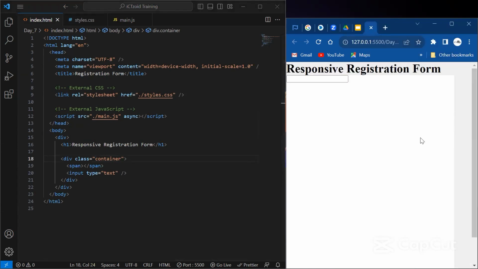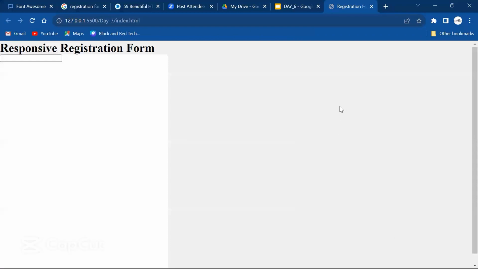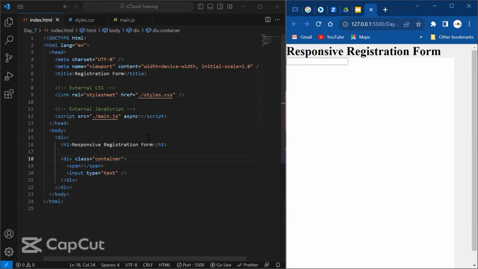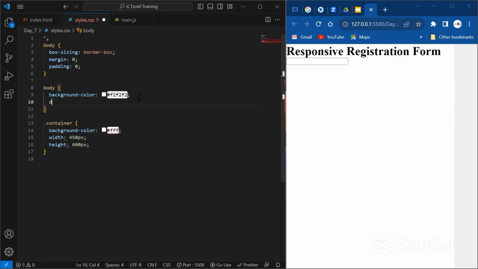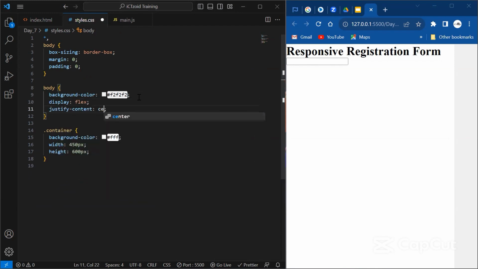Let me open it full. Yeah, this is it here, right? But now let's position it in the center. Oh, sorry, this is not our main container. Yes, this is our main container, right? So now let's position that guy in the center. To position this in the center, it means we're going to style this body. So inside the body, we can give it a display of flex. We can do something like justify content to the center.